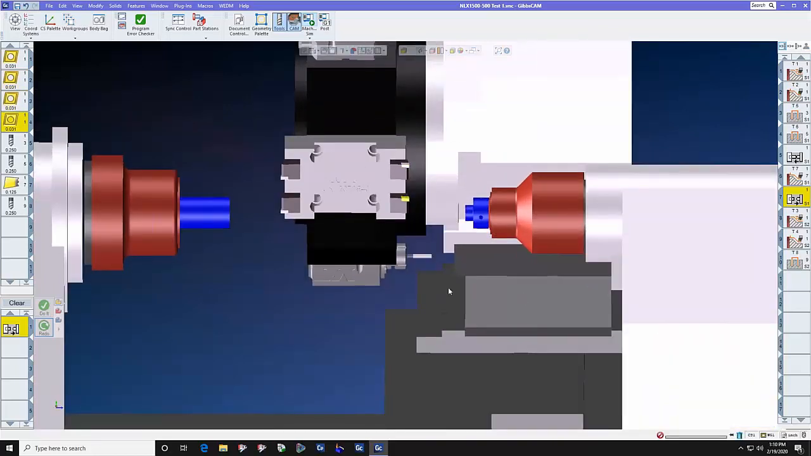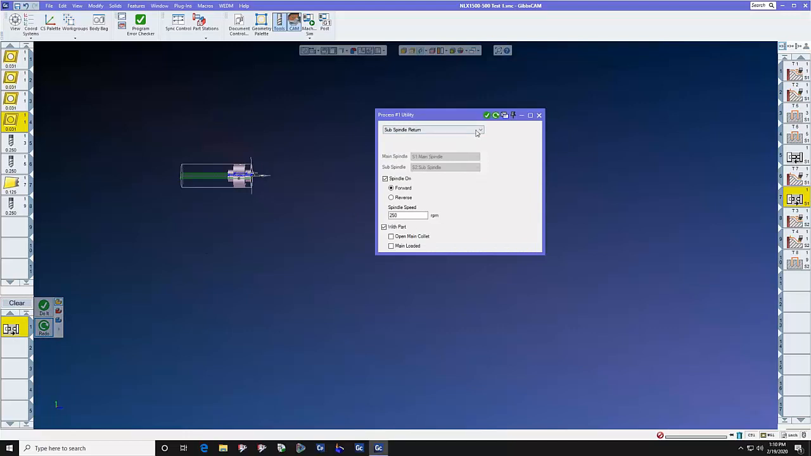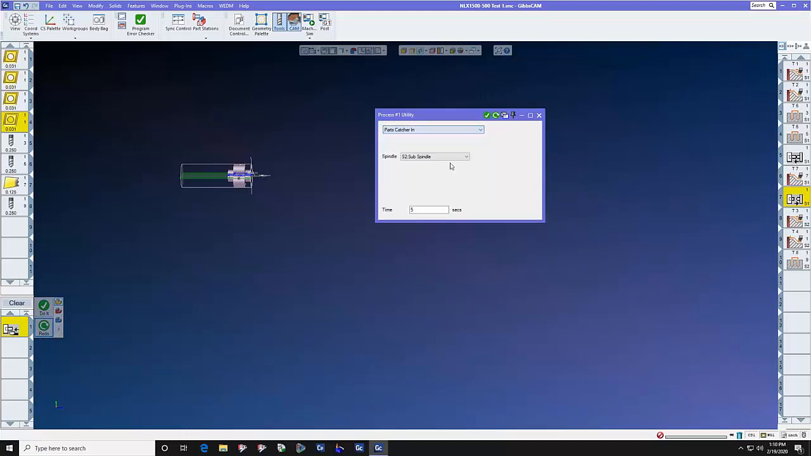Let's add another utility op to this program very quickly, and we're going to do a parts catcher drop. So let's double click the utility op. We're going to parts catcher in, to the main spindle, do it.